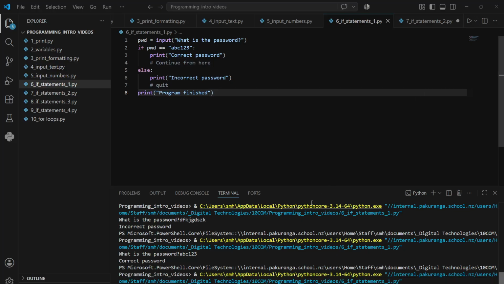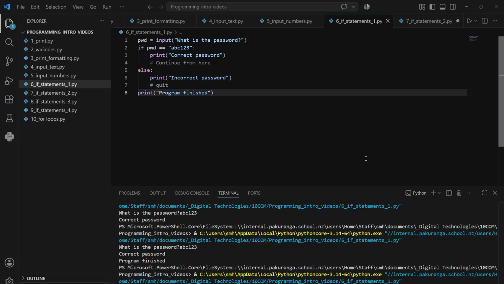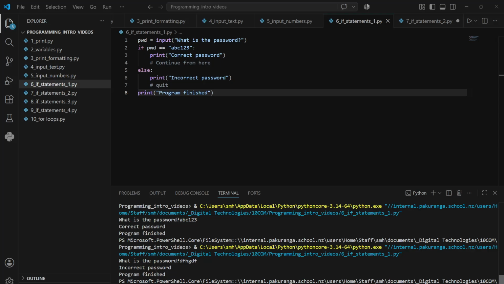I'll just very quickly show you. So if I type in ABC123, ABC123, yep, correct password, program finished. And then if I just use the keyboard, incorrect password, program finished. So you can see how that finished either way.